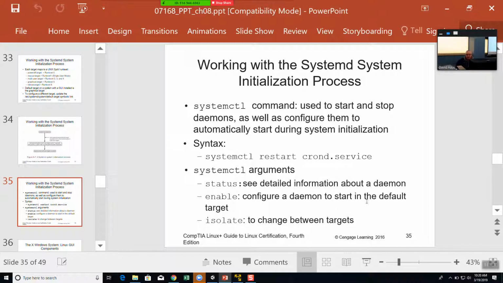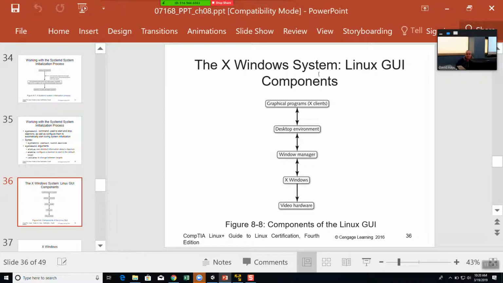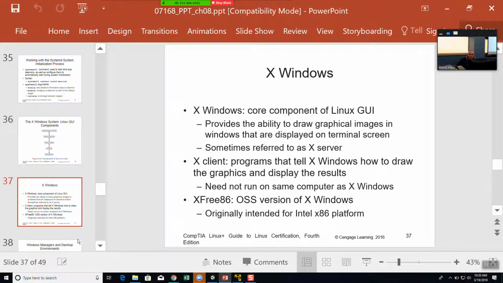Enable configures a daemon to start in the default target, isolate changes between targets. Here's your X Windows system. You've got Linux GUI components: graphical program, your X clients, desktop environment, window manager, X Windows, and video hardware. X Windows is a core component of the Linux GUI. It provides the ability to draw graphical images and windows that are displayed on a terminal screen. Sometimes referred to as X Server. X Client: programs that tell X Windows how to draw the graphics displays results. Need not run on the same computer as X Windows.